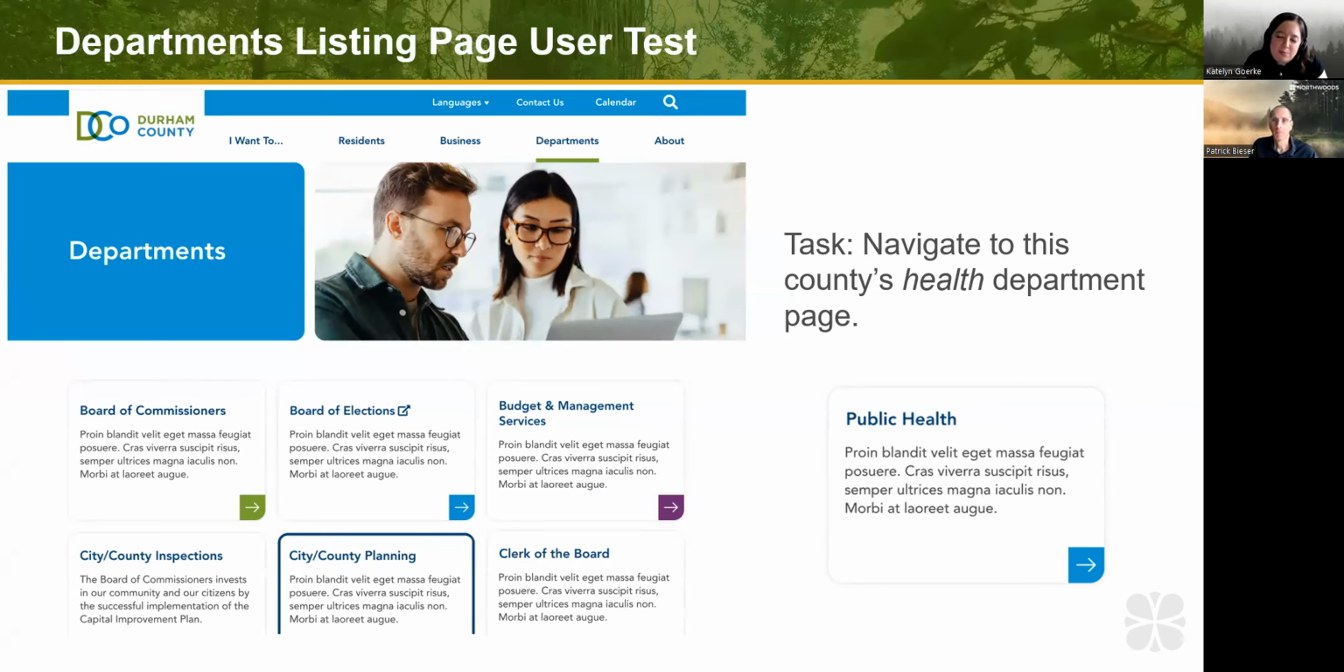So I did a little bit of a trick here. I asked the users in this task to find the health department, not because they wouldn't necessarily know what it was called. Yep. And they couldn't find it right away. Yep. It took some searching. And there was some frustration of these users who were completing this task because they couldn't easily find it.